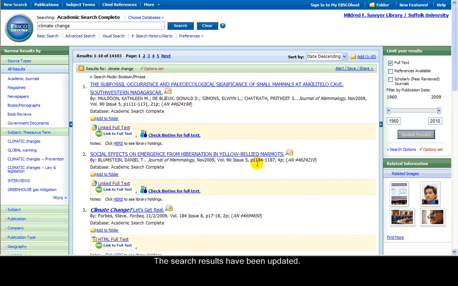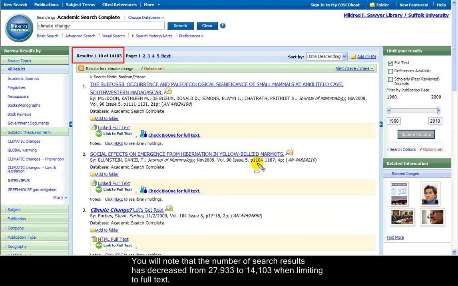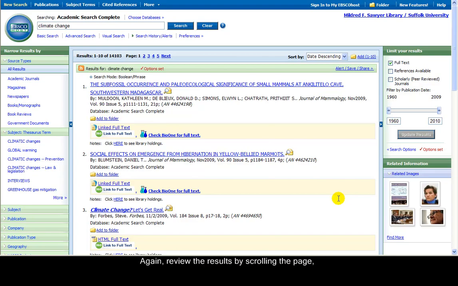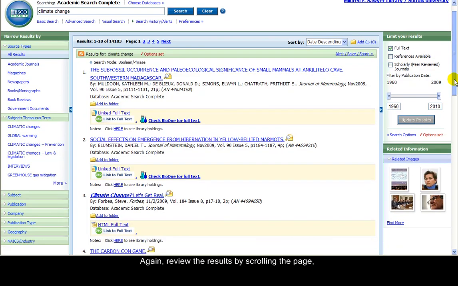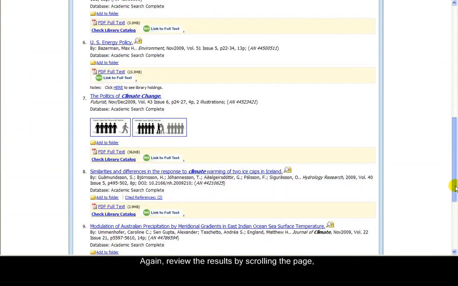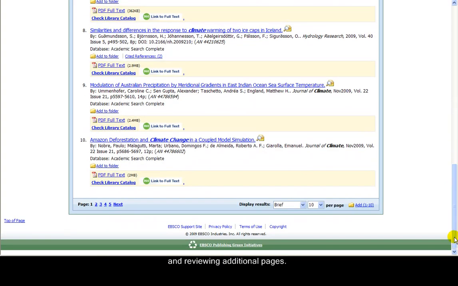The search results have been updated. You will note that the number of search results has decreased from 27,933 to 14,103 when limiting to full text. Other limiters to use when searching for articles will be discussed in another video. Again, review the results by scrolling the page, and review in additional pages.